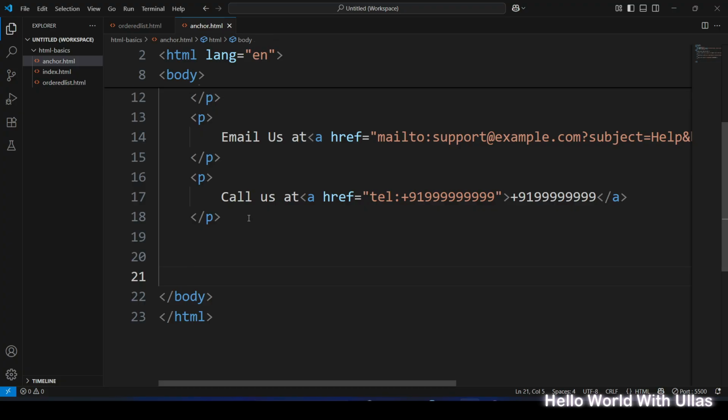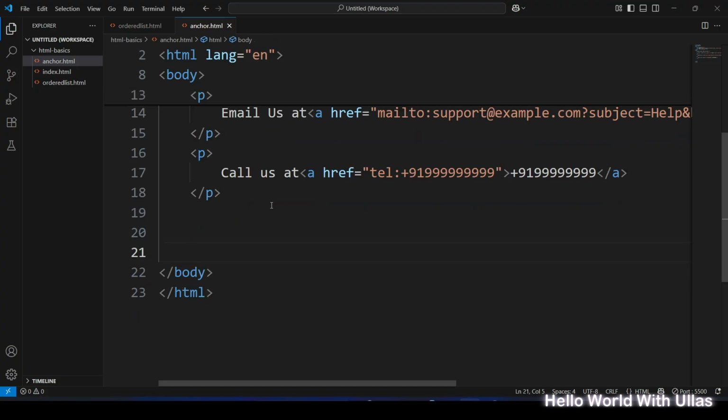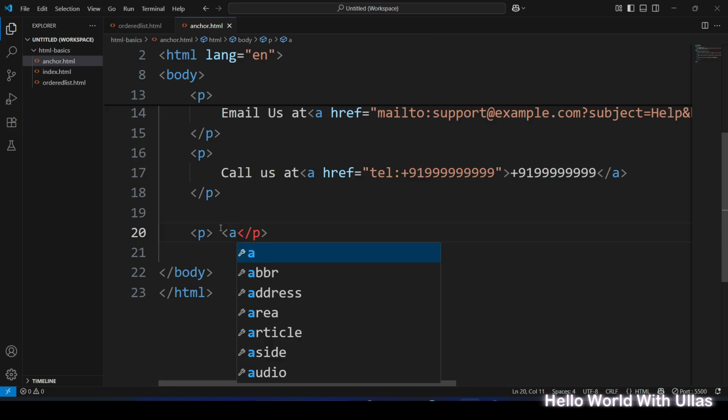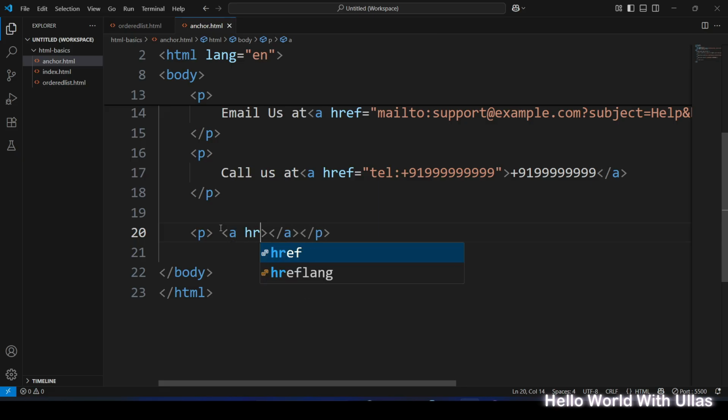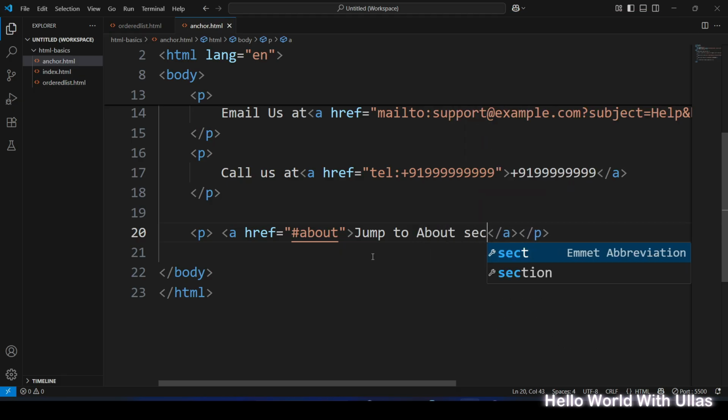Now let's see the internal page links, to jump to sections. So let's say we have a p tag, that is the paragraph tag, and also I have the a tag. Here I have href equals to hash about. It's not hash about, it's an id about. We will see all this when we are learning about CSS. I will just add jump to about section.